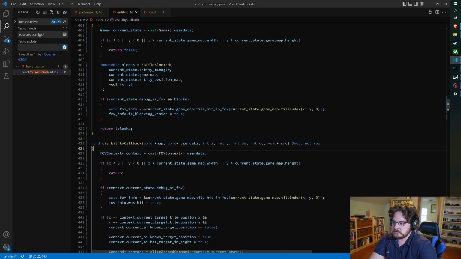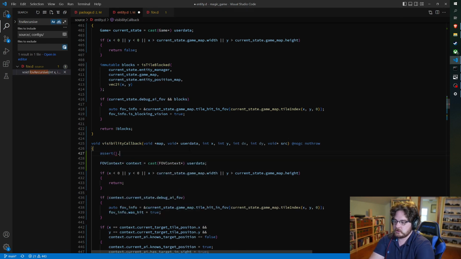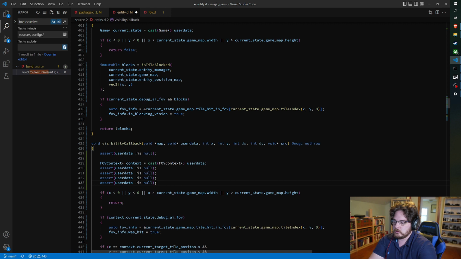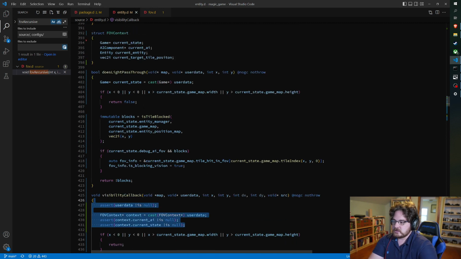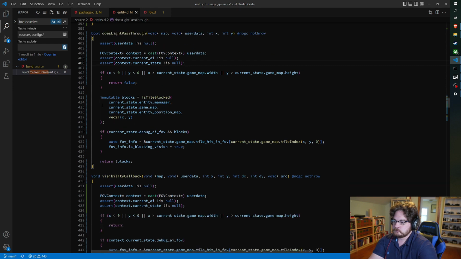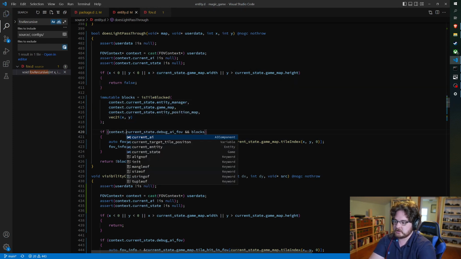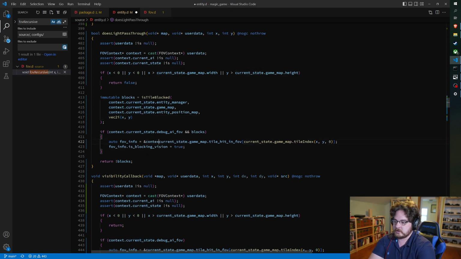Right. We just need to do assert user data is not null, and then we just want to say context dot current AI isn't null, and then context current state isn't null. Okay. And we want to do the same thing up here. Context dot, and then context.